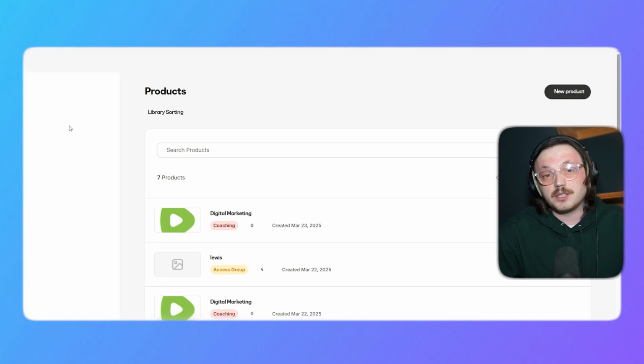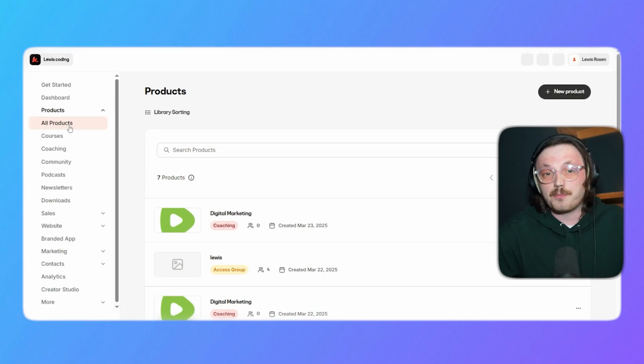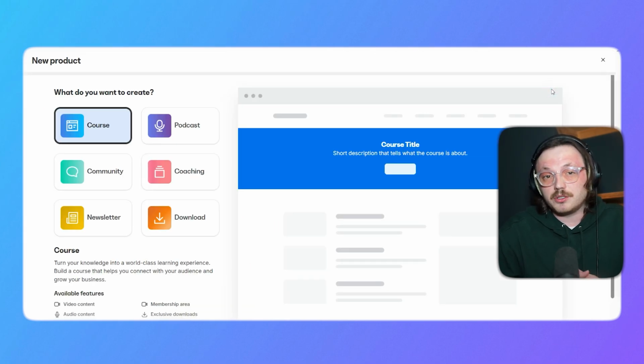If you go to the All Products page, you'll see all the courses or programs you've already created. You'll also see an option to make something new. When you click New Product, you'll see the type of product you want to create. Each type has its own setup. For example, a course is divided into modules and lessons, while a newsletter focuses on recurring content that's sent on a schedule.